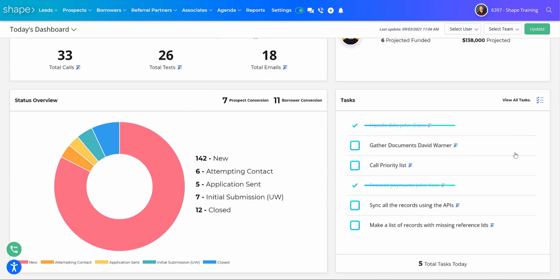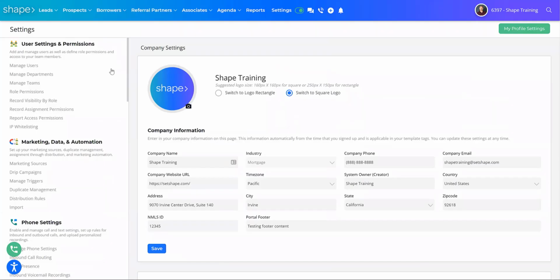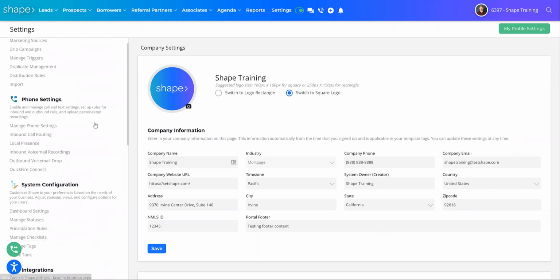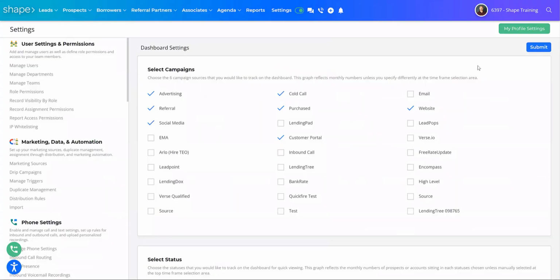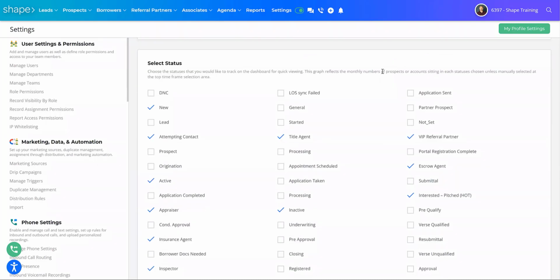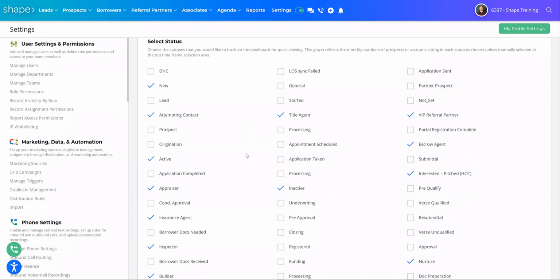Now, if you wanted to edit your dashboard, you'll just come up here to your settings and scroll down to System Configuration and find Dashboard Settings. From there, you'll be able to select the campaigns. You can select up to 6 campaign sources that you'd like to track on the dashboard, as well as selecting the statuses that you want to show up.